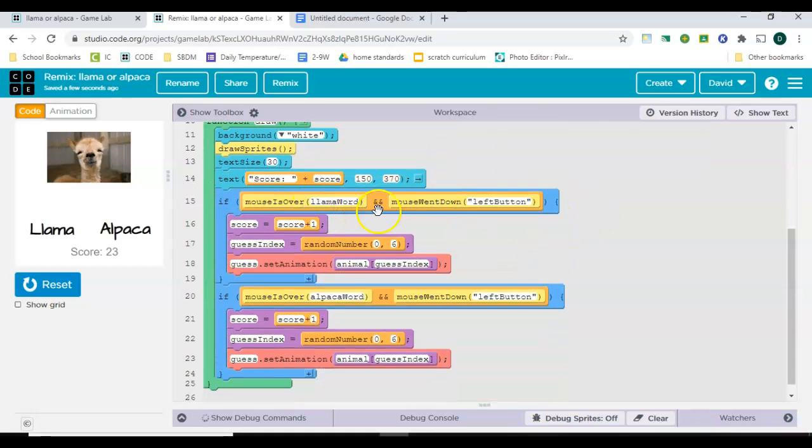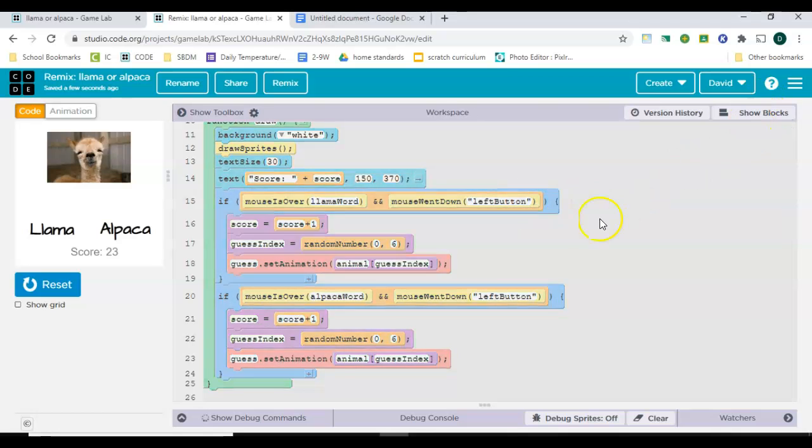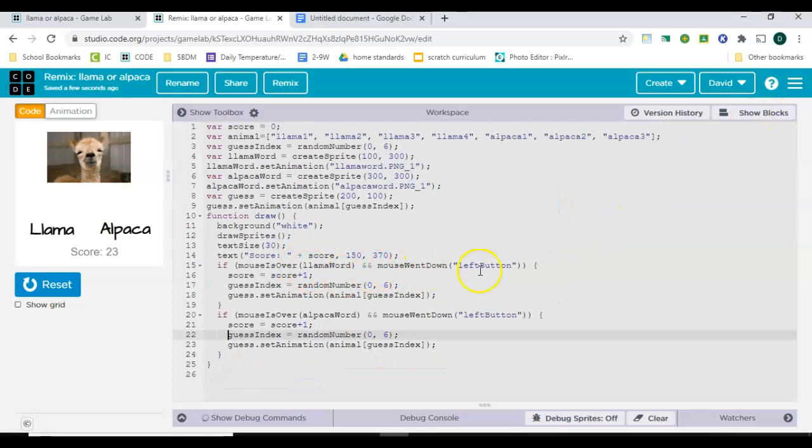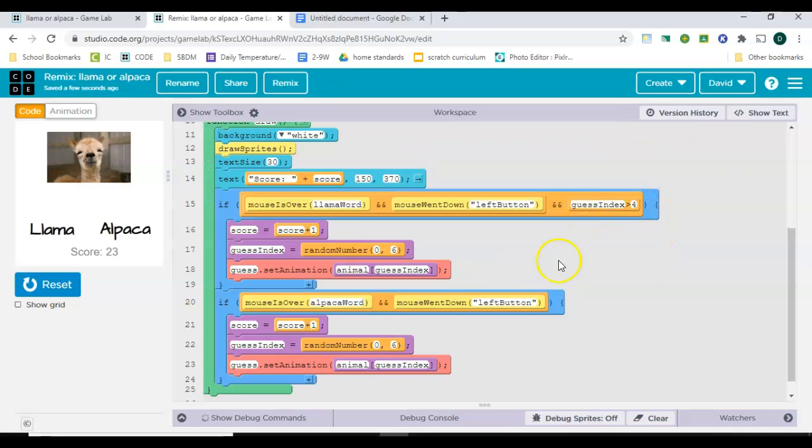So we're going to add another "and" to this one. We're going to check if the mouse is over llama word and the mouse went down. And we're going to check if guess index is less than 4, right? Because 0, 1, 2, 3, like that.